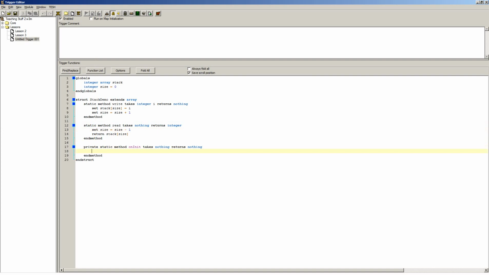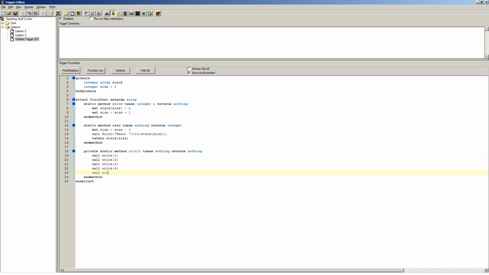So now for an example of how the stack works. In fact, for the read, how about we call print read plus I to stack size. So now we're going to call write, how about 5? In fact, let's do 1, 2, 3, 4, 5. So there we're just writing the numbers 1 through 5.